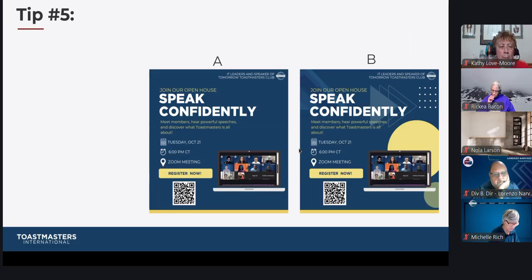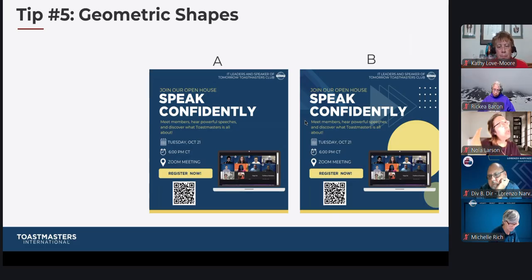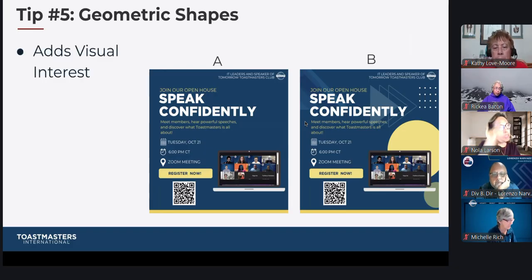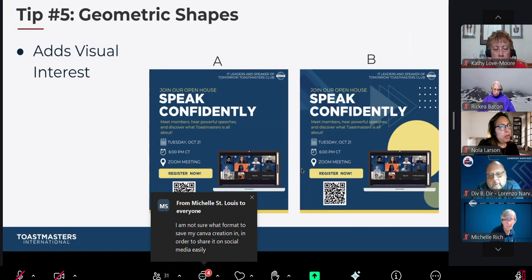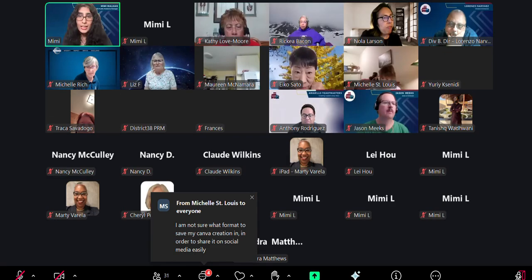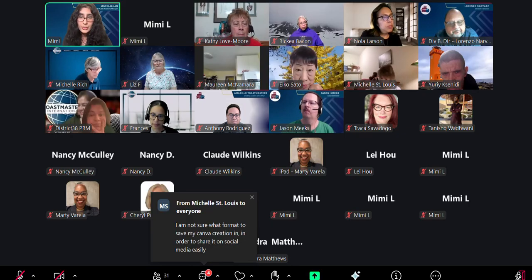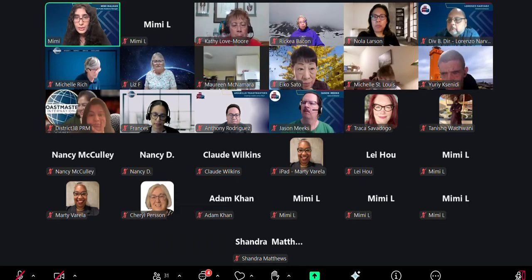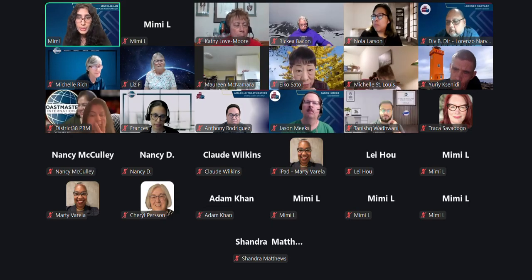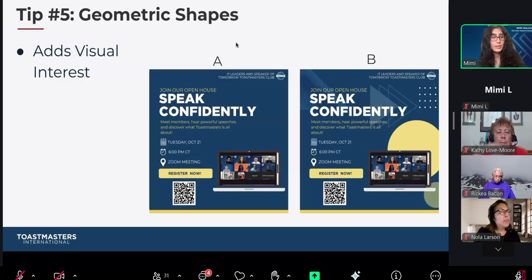And I think somebody answered this already, that flyer B has geometric shapes. So what this does is it aids visual interest. When you look at Canva templates, you will notice that oftentimes templates use these shapes to make it look nice. Okay, now that we covered the 5 tips, I'm gonna go to my Canva account.